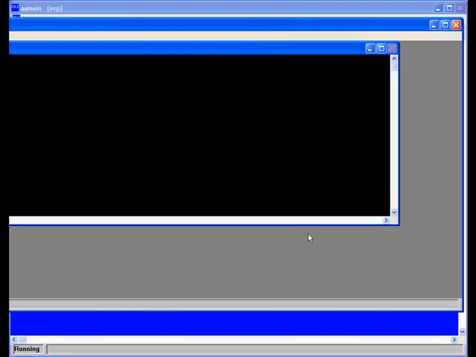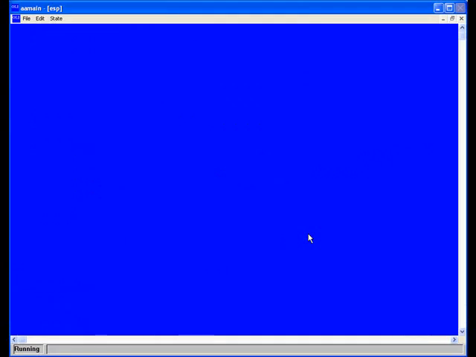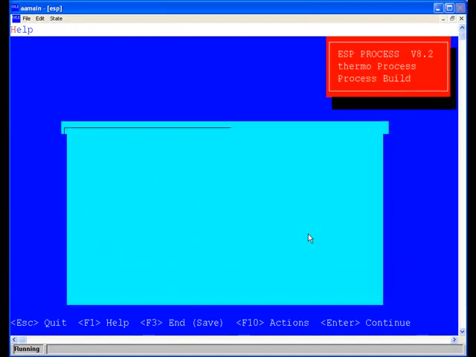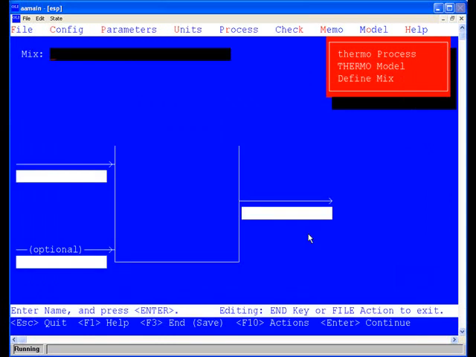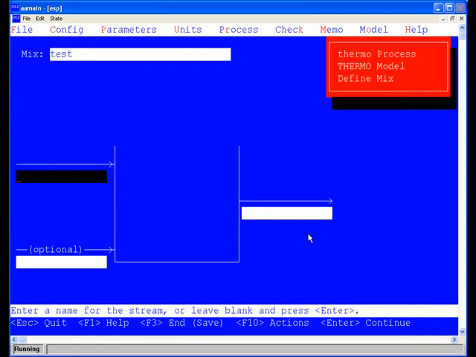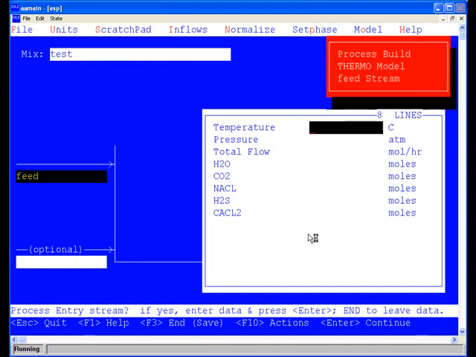You've seen this before, so there's nothing new here. We're going to create a very simple block, just the mix block for our example here, Test. We'll create a feed. We'll just make it very simple, 25 degrees, 1 atmosphere, 100 moles of water. We'll put in a very small amount of carbon dioxide, very small amounts of the gases, and a fair amount of the solids. We'll go ahead and normalize that.